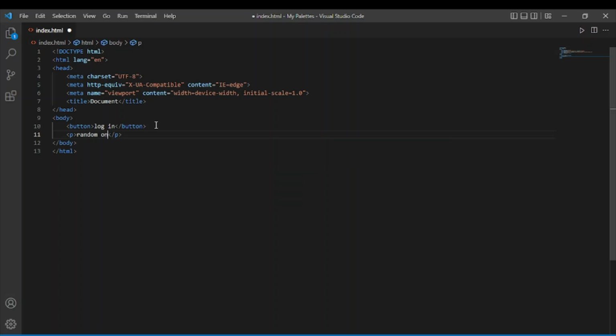Random roses. Grass on kittens. So this is a paragraph.